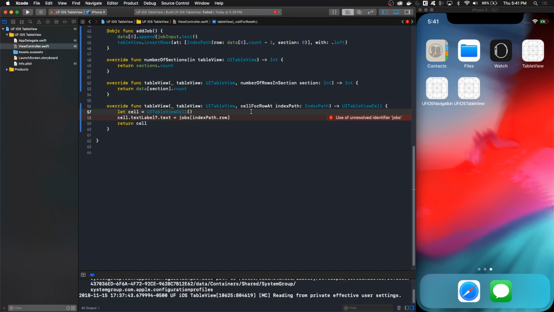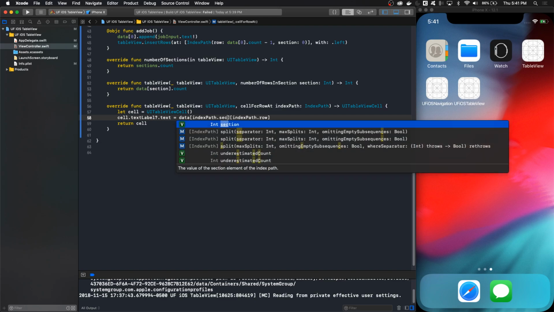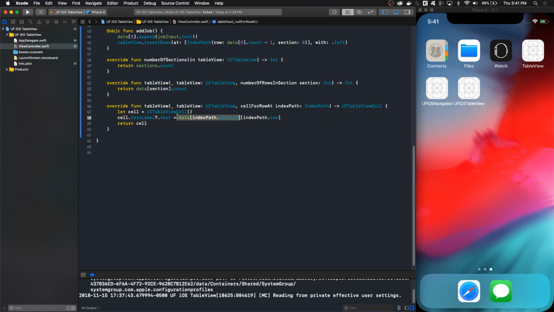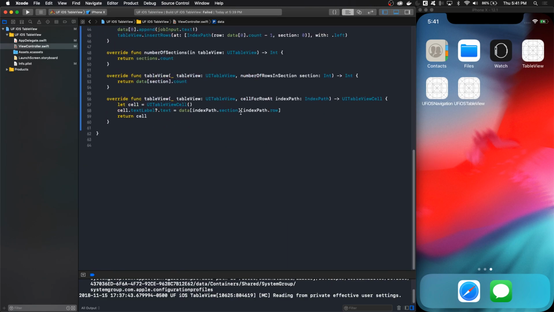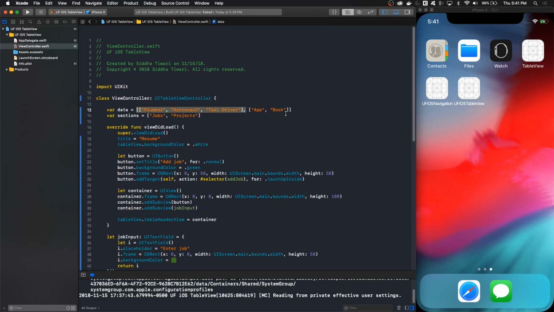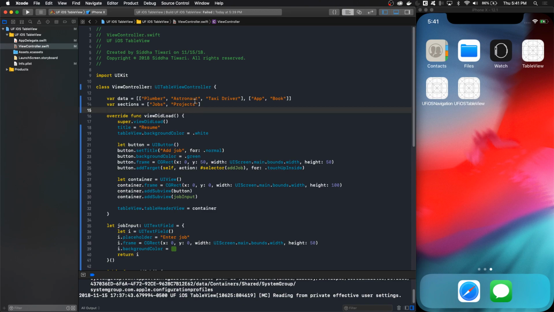And now for the cell at row index path, we have to change this because our sections can be different. So we can't just do jobs here. So if we do data index path dot section, this part selects our section here. So let's say the section is 0, it selects this, and then we go inside that section and select a row inside that section. So let's say we're at row 2, so it would be section 0 and then 1, 2, or index 0, 1, astronaut.